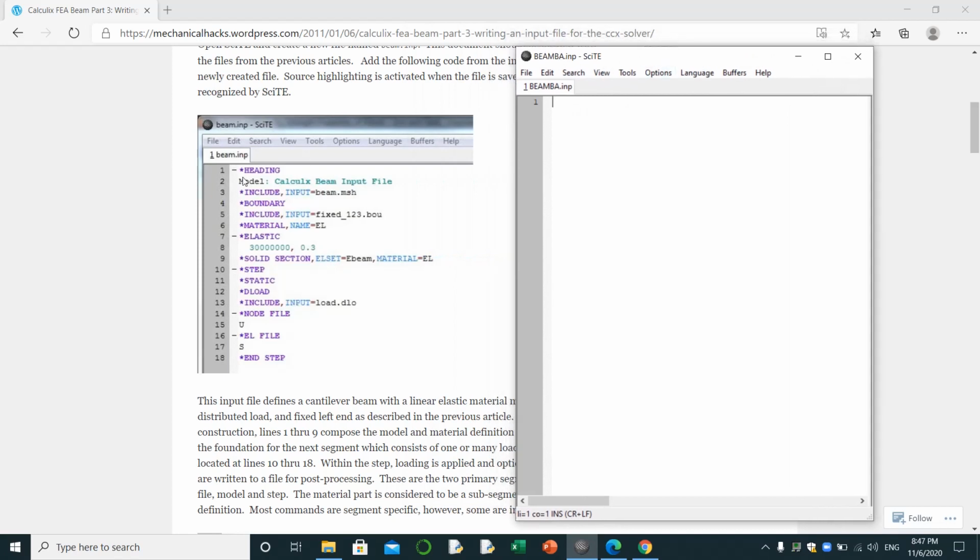We will write down heading, model CalculiX beam input file. Let's make the first letters of each word capital. Okay.